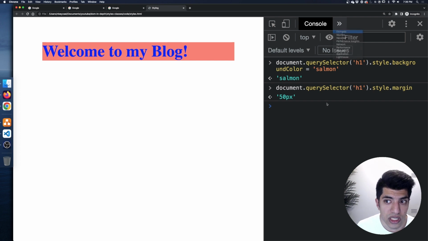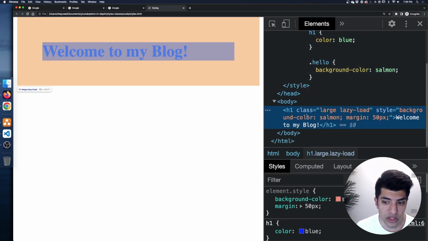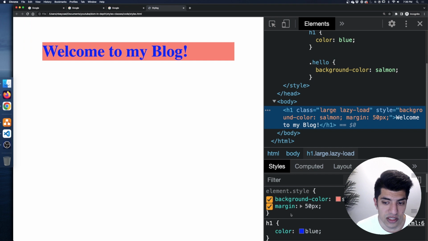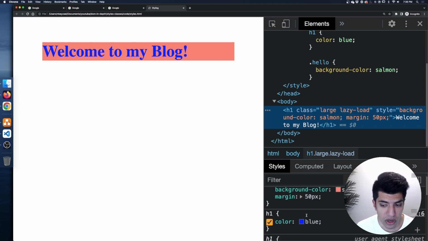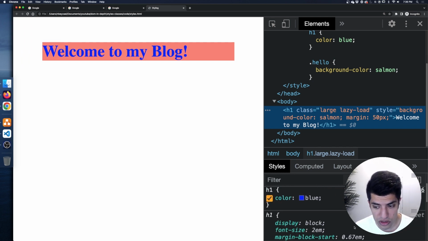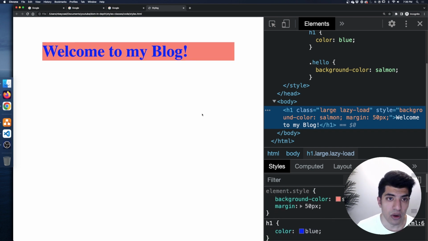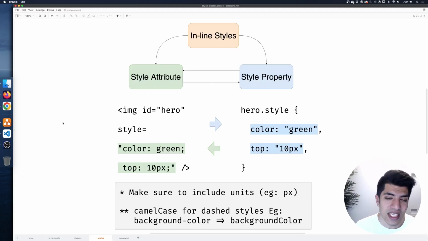So just to really confirm, if I scroll down here and I choose my H1 and I look at the styles in the bottom under the Elements tab, we'll see that it has a background color, it has a margin, and then it has our regular color for the text from our actual style sheet. And it has all the default styles from Chrome and our operating system, which is pretty awesome. Hopefully that makes sense. Now, I want to show you something interesting.